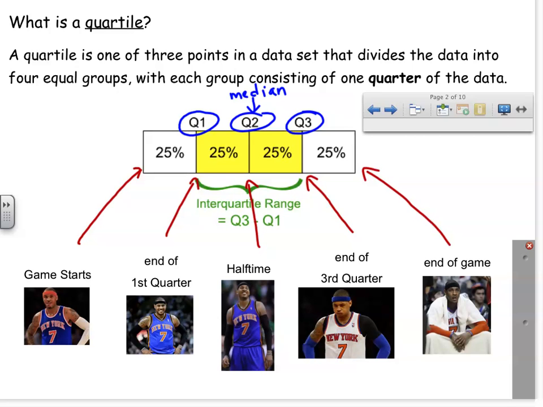So that's what quartiles are. You have 3 quartiles. You also have your minimum, which is your lowest value, and your maximum, which is your highest value. When you put all 5 of those things together, it's called the 5 statistical summary. And you need the 5 statistical summary in order to create a box and whisker plot.